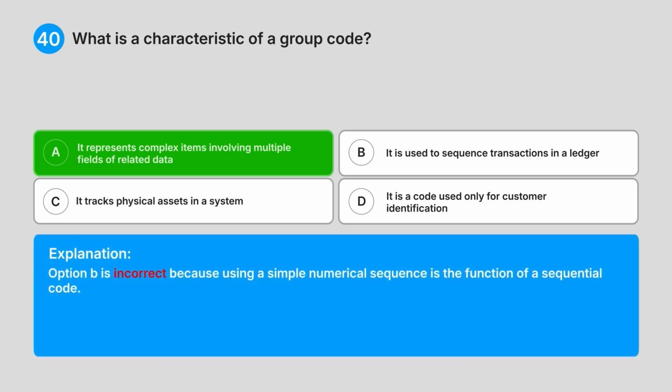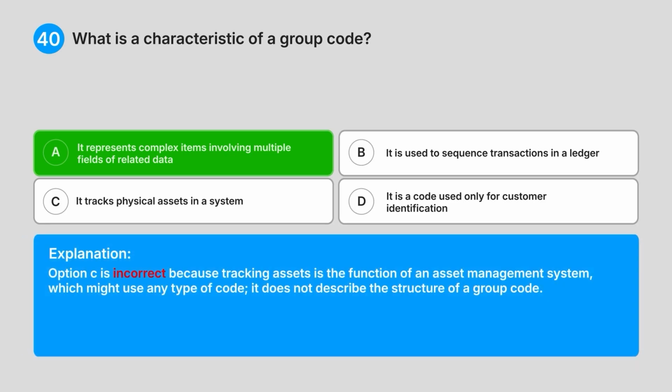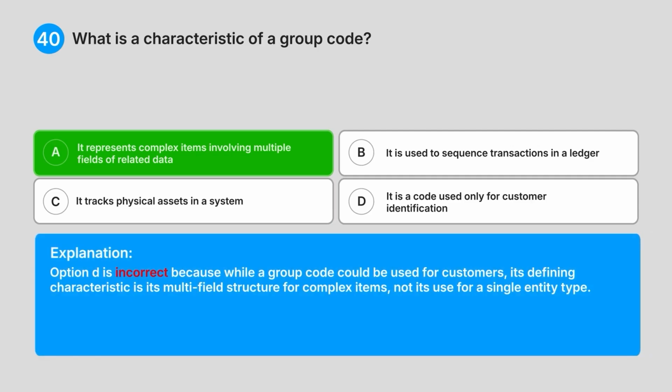Option B is incorrect because using a simple numerical sequence is the function of a sequential code. Option C is incorrect because tracking assets is the function of an asset management system, which might use any type of code. It does not describe the structure of a group code. Option D is incorrect because while a group code could be used for customers, its defining characteristic is its multi-field structure for complex items, not its use for a single entity type.